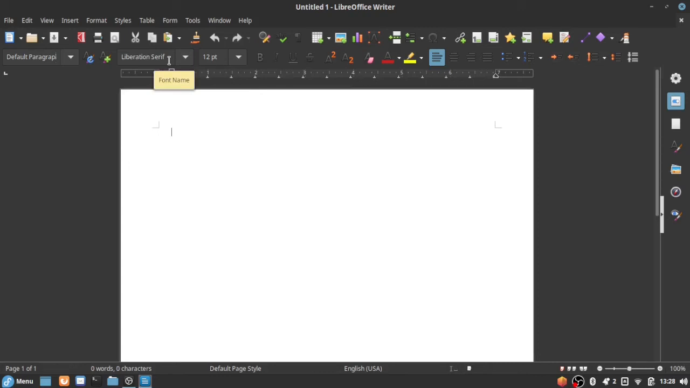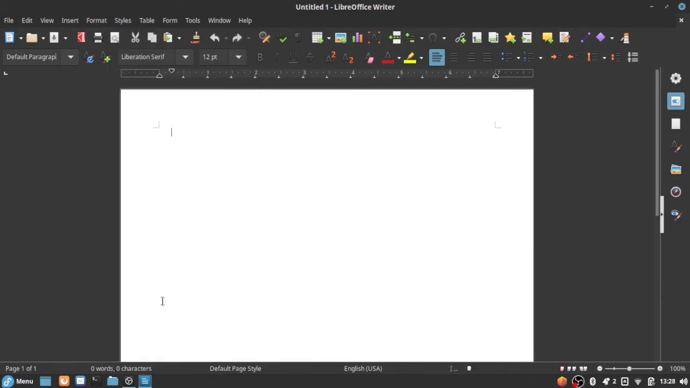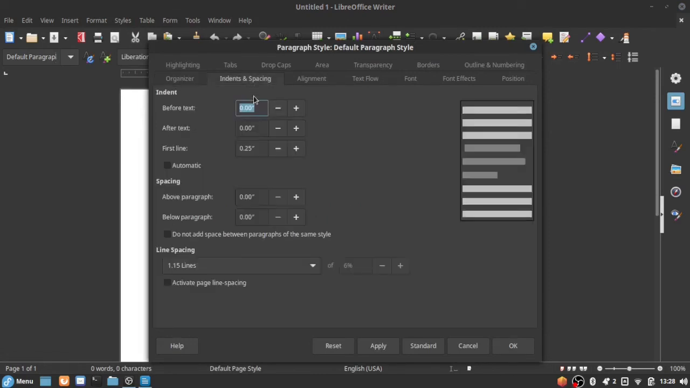So how I do that is I set it up however I want. I go into styles, edit style, and set indents and spacing here, which I did, 0.25 inches. And I made it 1.15 lines long, spacing between the lines.